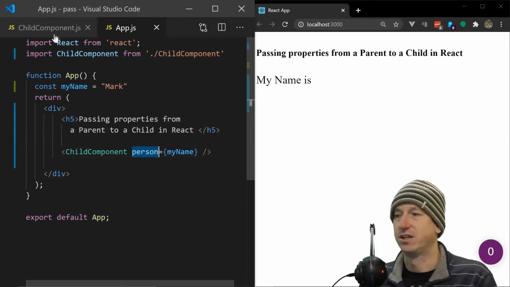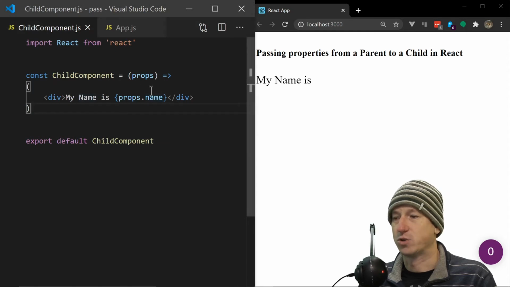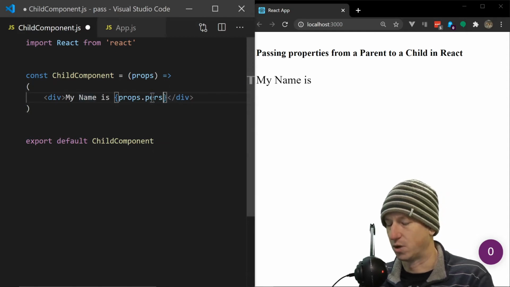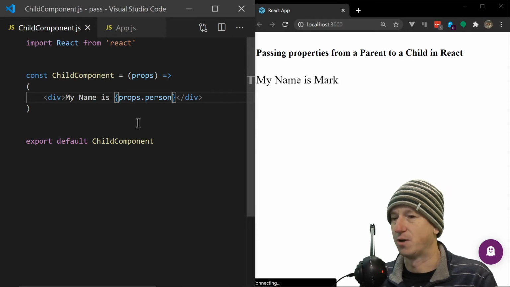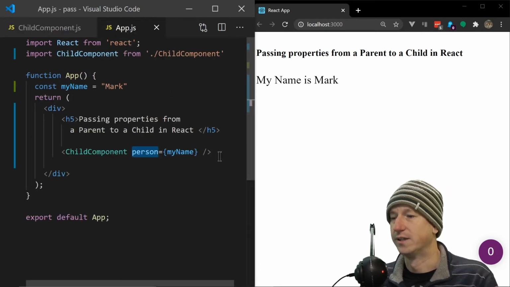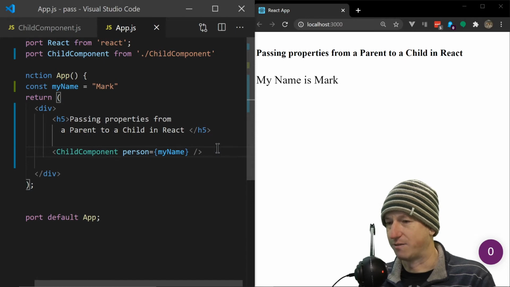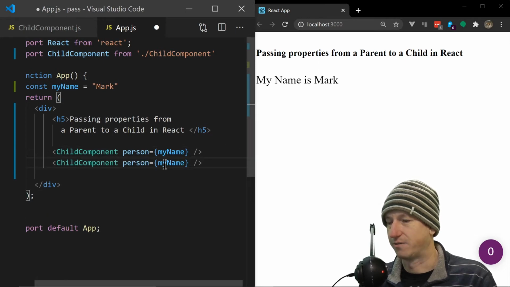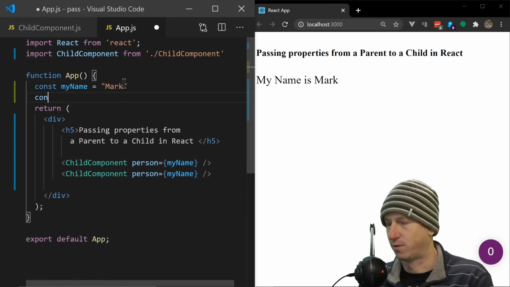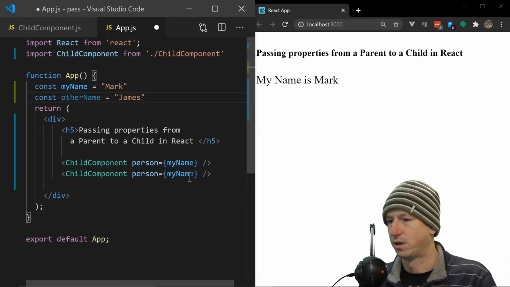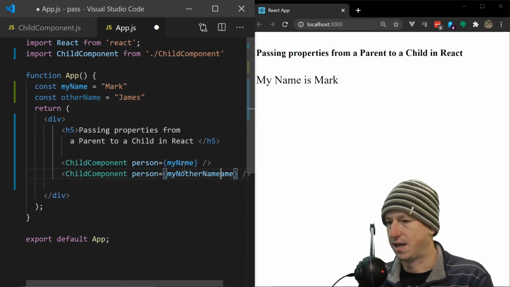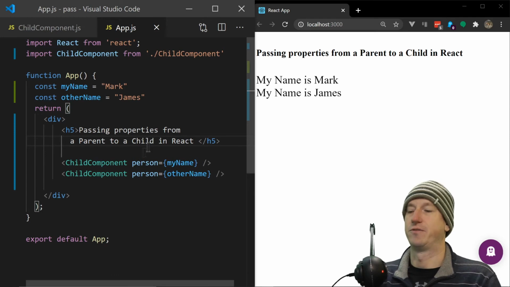If I change it to person, it's not coming up now because we're not using that attribute. So we need to change it in our child component to be person as well. And then we can have multiple ones of these. Let's have another one, const otherName, like so, and we would say otherName, and save that off. So there we should get both of those coming up.